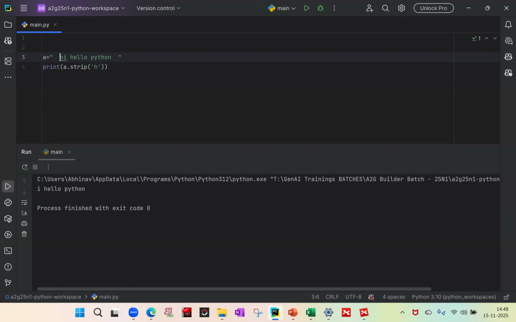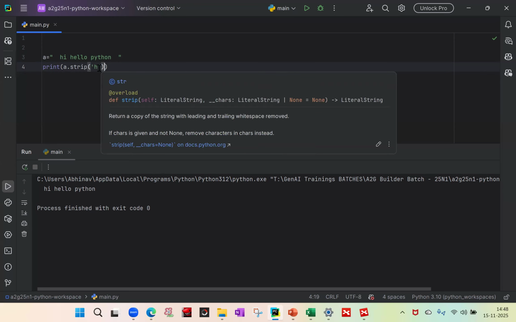Why was this particular thing not happening? Because the starting of this string is a space. It looks like the first character is H here, but no, it is not. The initial characters are spaces. That is why when you ran this program, it was still showing H in the starting. So this is about strip with the default character and with a specific character.